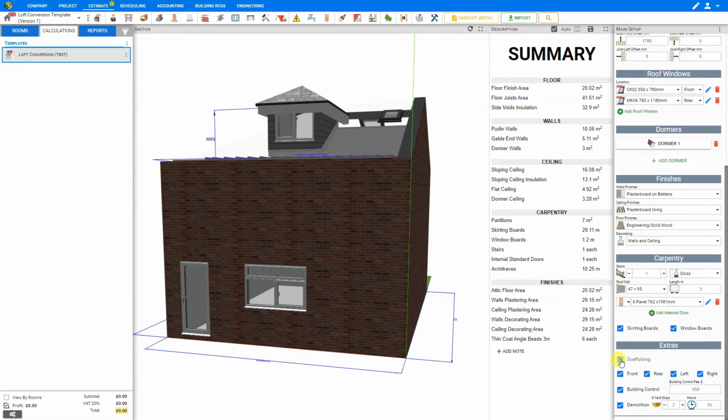Now, if you need scaffolding, you can make sure that this is selected, and then specify whether you need scaffolding for the front, rear, left, or right. For our example, scaffolding on the front, rear, and left will be sufficient, so we'll deselect right. And then we can choose to include building control fees, and this is set at £950 by default. You can adjust this if necessary. And then, if there will be any demolition, for example old tile or flooring that needs to be removed, you can select this here. By default, 2 8-yard skips are included, with an estimate of 85 hours of labor, and you can adjust either of these as necessary.